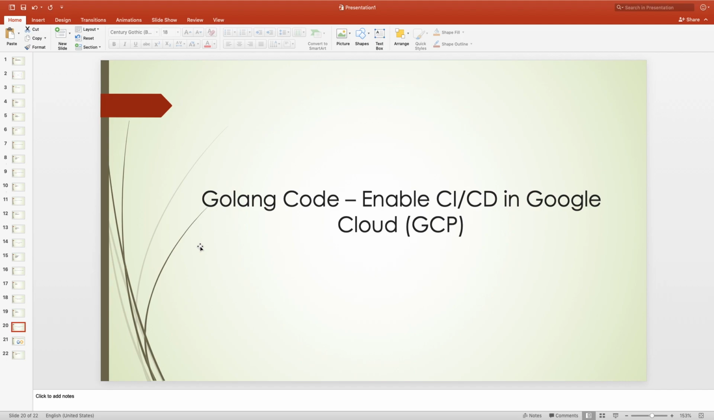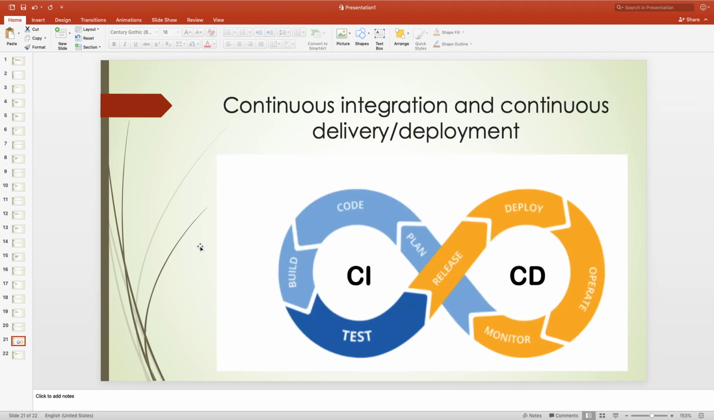In today's session, we'll be understanding how we can create a CI/CD pipeline in Google Cloud or GCP. Before moving on, let's understand what CI/CD means. So CI/CD is continuous integration and continuous delivery. Some people consider deployment also.